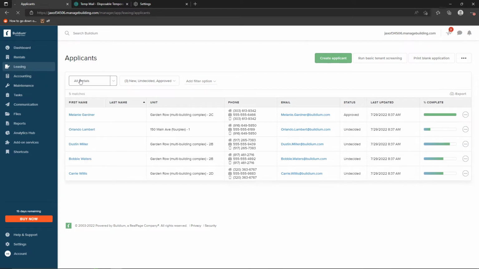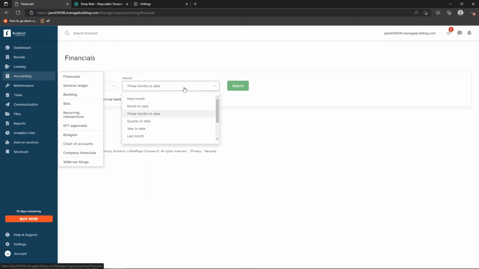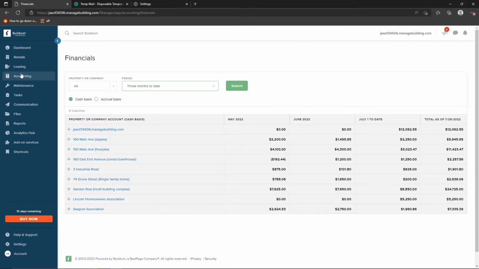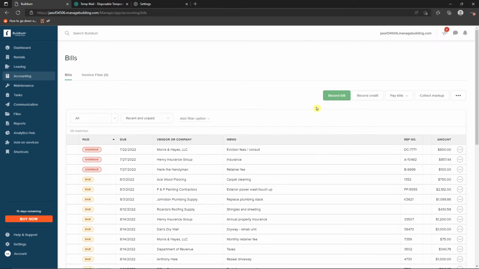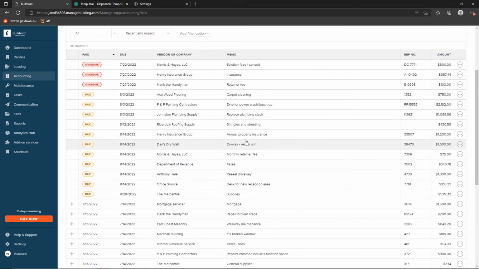So in accounting, you can find financials, May, June, July total, then general ledger, banking, bills, recurring transactions, EFT approvals, budgets, chart of accounts, company financials. So all the accounting you will find right here. Even a bill, and what I can do, see, this is a rehab unit, taxes, supplies.